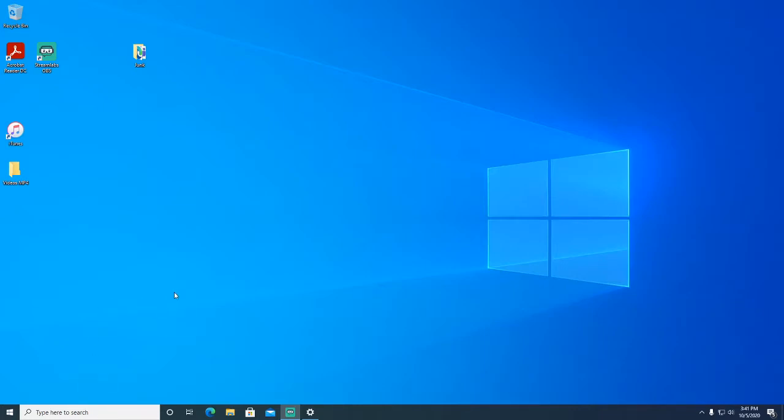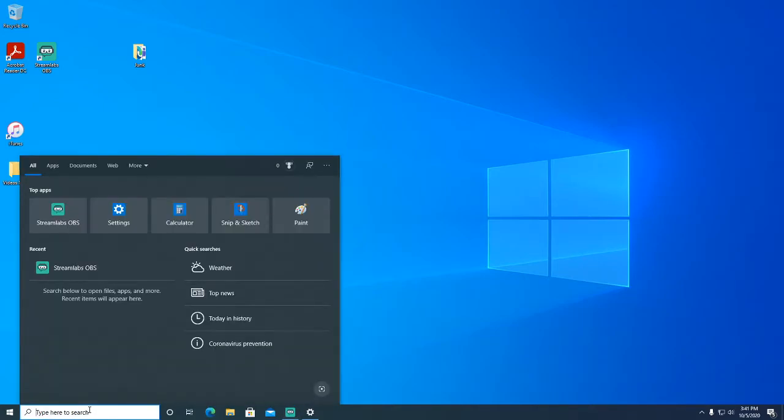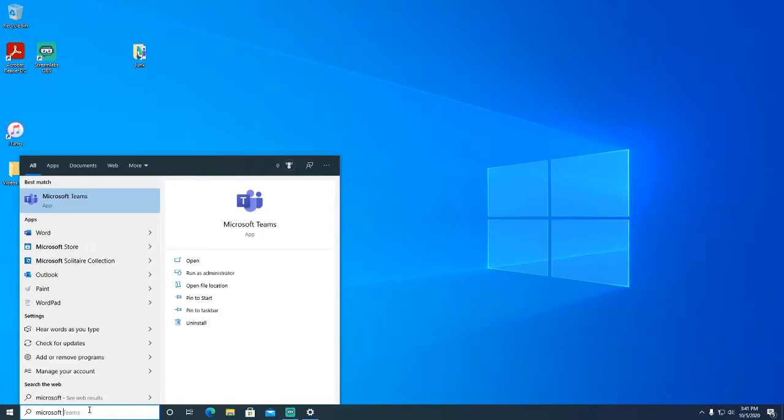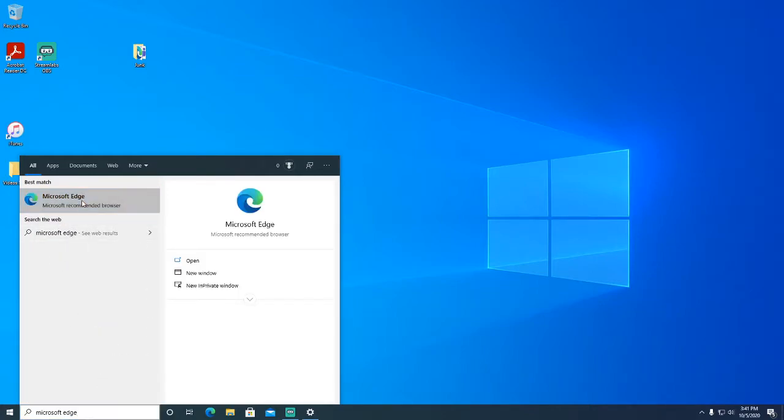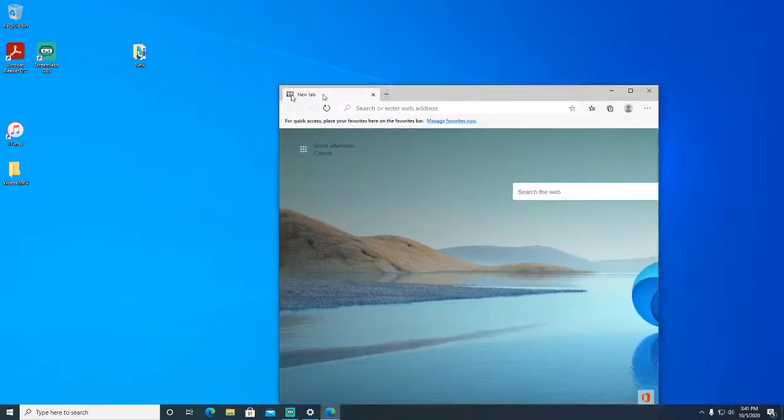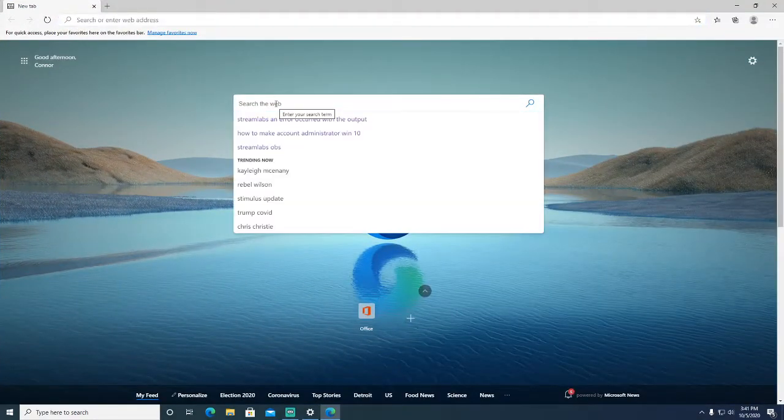First, open your Microsoft Edge browser, which can be found at the bottom left of your screen or on the bottom taskbar. It will be a blue circle. You can also search Microsoft Edge. Click on Microsoft Edge. You will get this page.